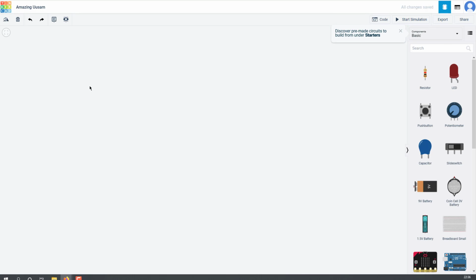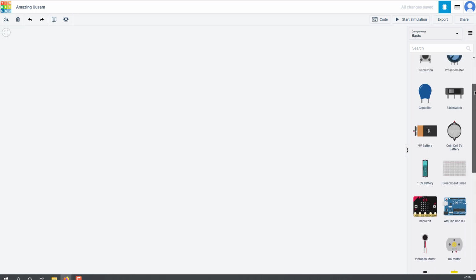So once you are in this page, I believe Autodesk gives it some sort of name. Okay, so you could change that name. On the right hand side you will see your components list, and then it says basic, so you've got most of the components that you need for basic circuit design.